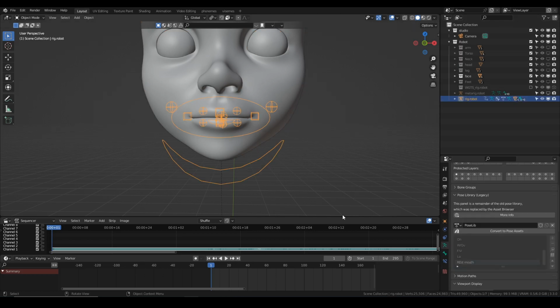If you've got Blender 3.5 or earlier, you can use the pose library. If you've got 3.6 or later, you need to do pose assets. The pose library is completely gone. I'm using 3.3 for this because the pose asset library is available in this, but I can still use the pose library down here as well.